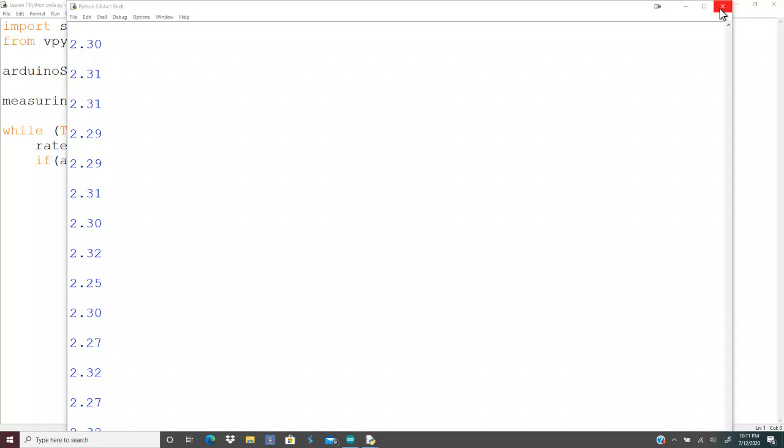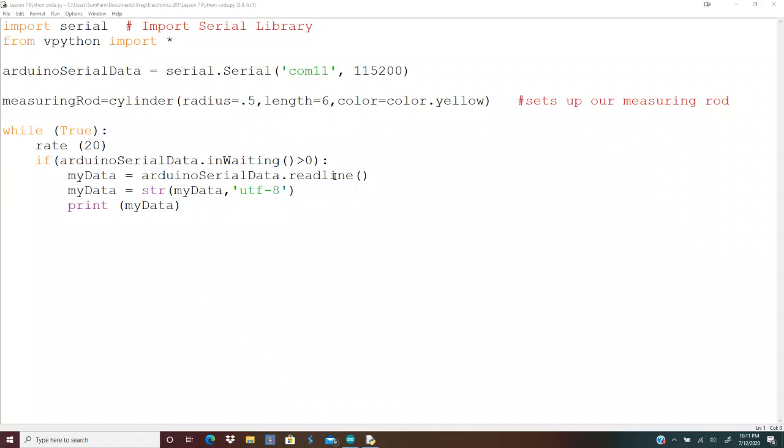I need you to go to the command line if you haven't already. Type in IDLE, get your Python up, open up your file from last week, and it should look like this. Hopefully pretty similar to this. And then we're just going to add to it rather than reinvent the wheel.